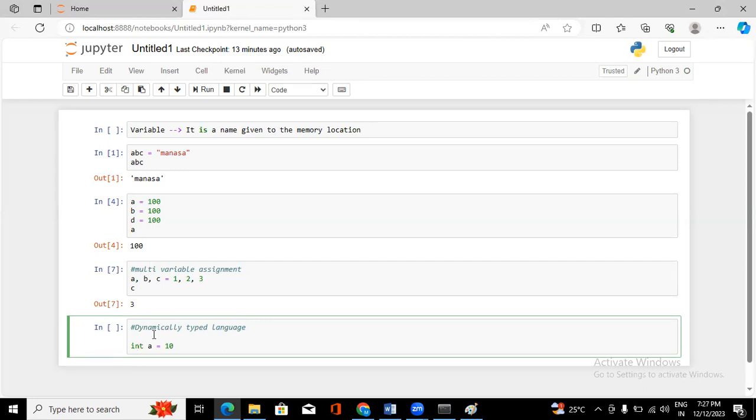So in other languages, if you give int, you can store only numbers. If you give str, you can store only strings. So before assigning a value itself, you are predefining the type of data that you want to store in the variable, in other languages.